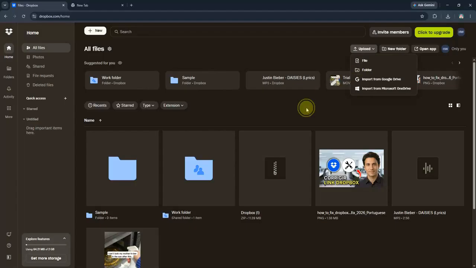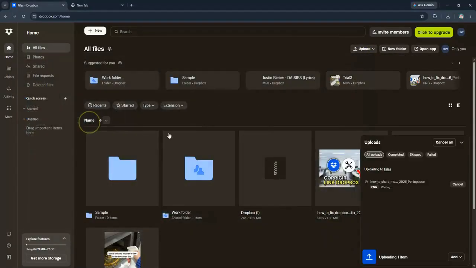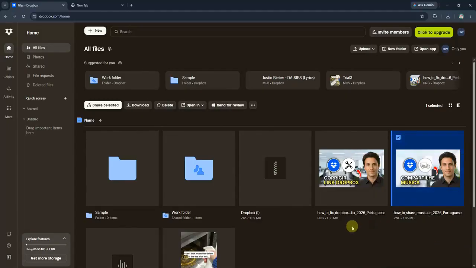Navigate to the file or folder you want to upload from your computer, select it, and click Open. Dropbox will start uploading your files immediately. You can also create new folders by clicking on the New Folder button to organize your files better.